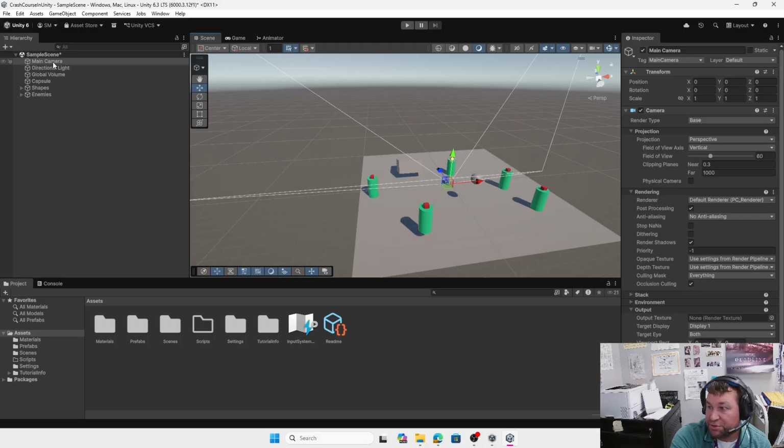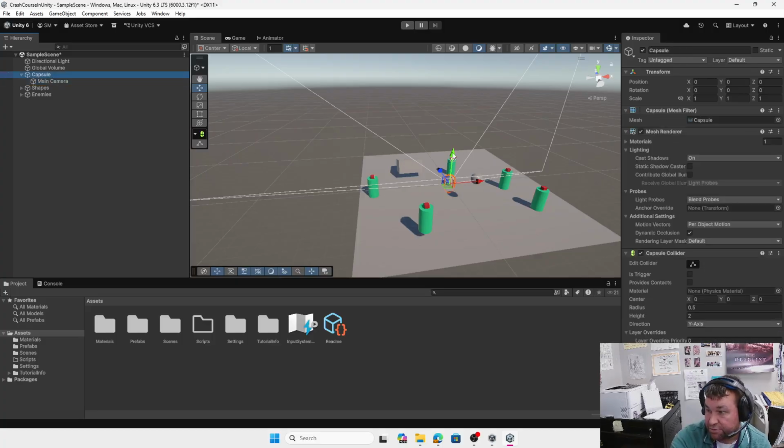Now, what I'm going to do next is take this camera and drag it onto the capsule. So this is what's called making a child object of the camera. And all of this means, for us right now at least, is that it is attached to the capsule. So if I move the capsule, it's also going to move the camera. I'm going to point out a couple of things.